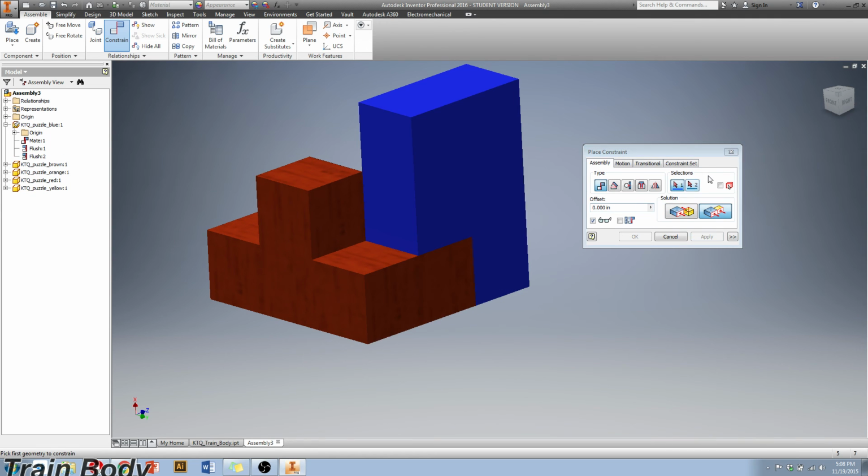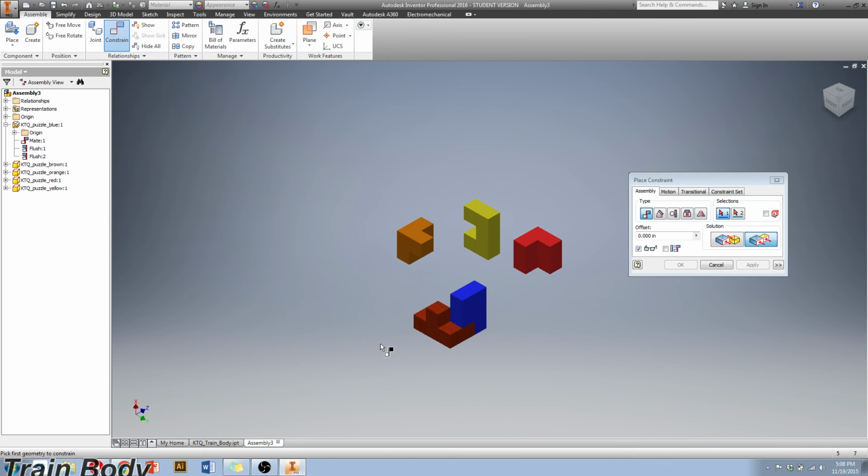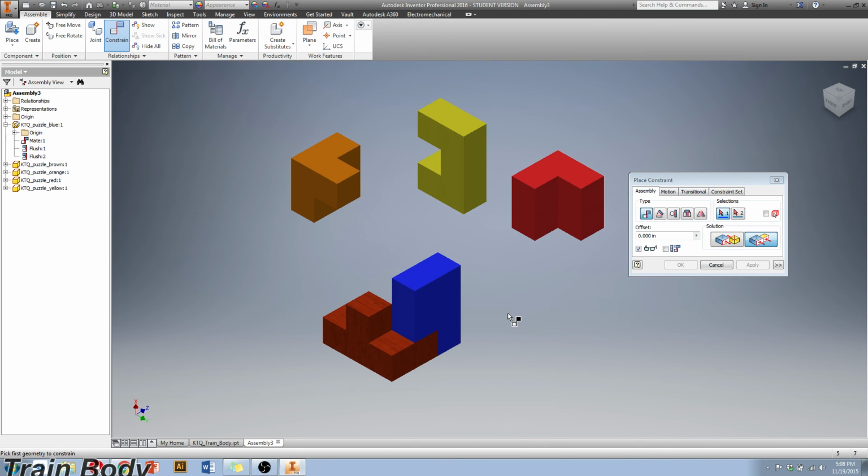There we go. All right, the next video that we're going to show is going to be how to make an exploded view after we assemble all of our parts together.